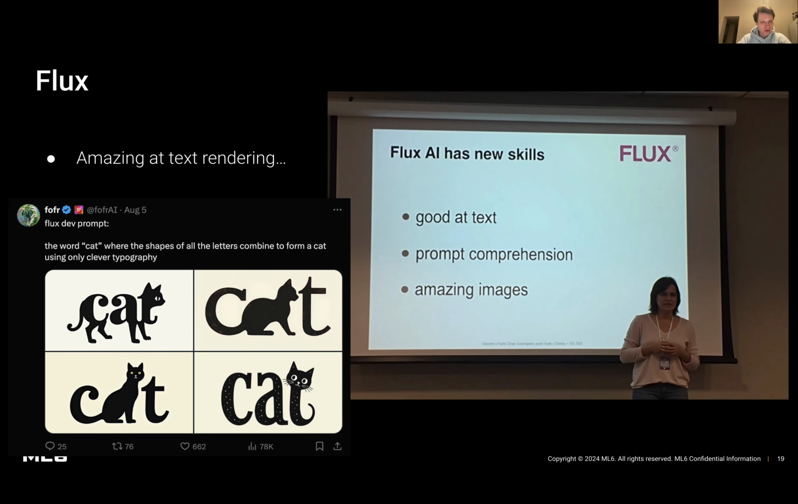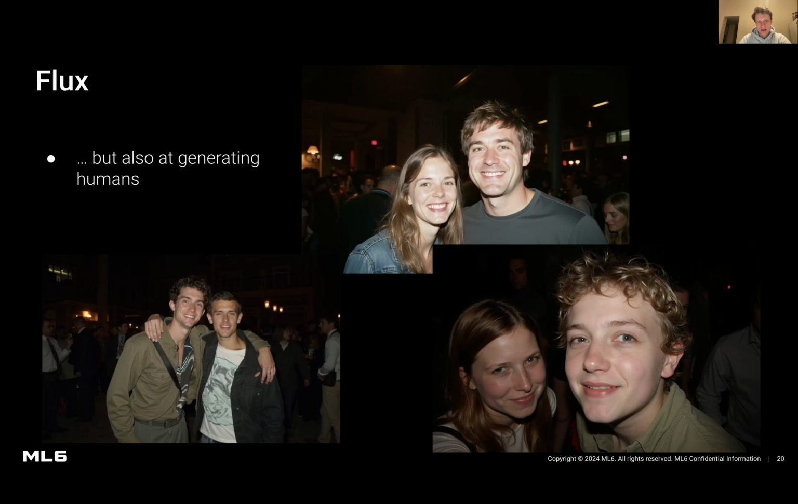Because, for example, you can also do very nice things like generating the text cat, but with the word cat, where the shapes of all the letters combine to form a cat. It works really well, as you can see right here. So yeah, Flux is pretty amazing at rendering text within images.